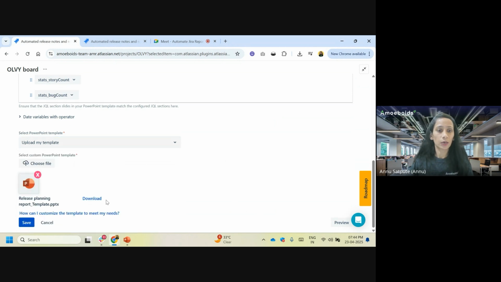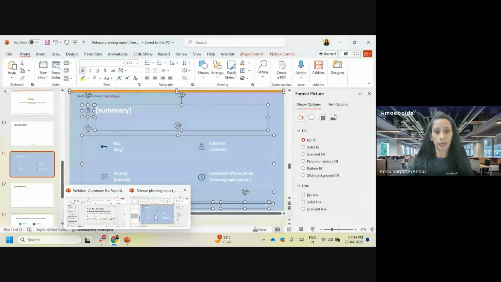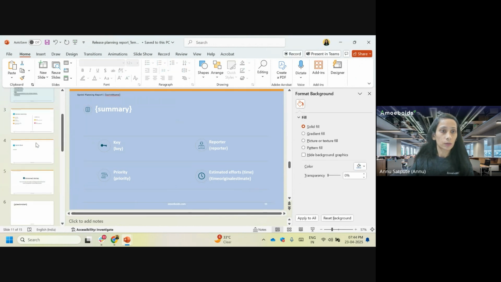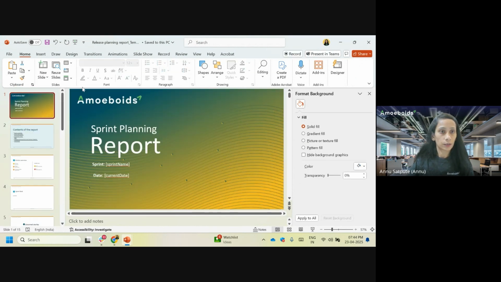For the sample, you can download the default one just to look at the sample of the PPT template that you want to build. Once you are done with that, you just upload it here and save that template. Before actually previewing, let's go to the actual PPT that I have uploaded in this template. I'll just do a slideshow.